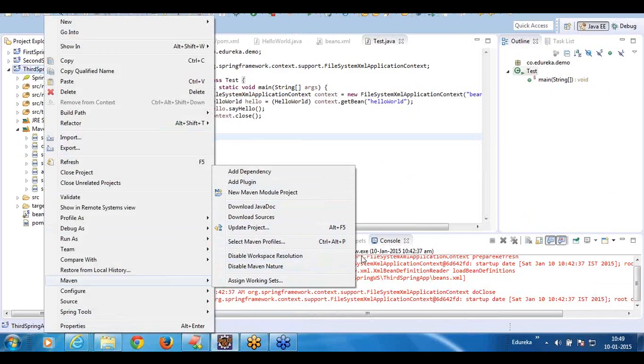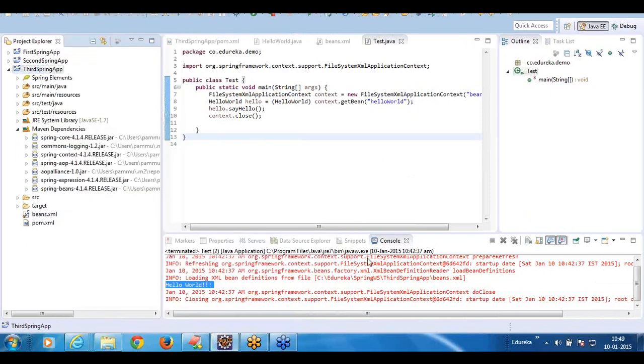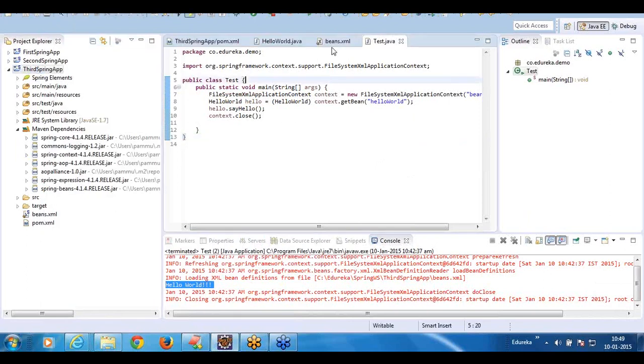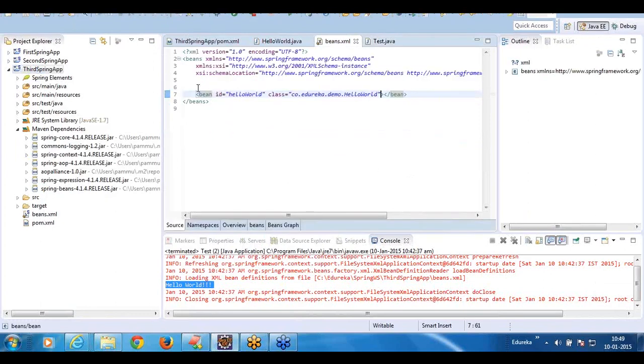So there are so many other things that we can achieve using Maven. It is a build management tool. And for example, if you go to beans.xml, you can see your pom.xml.